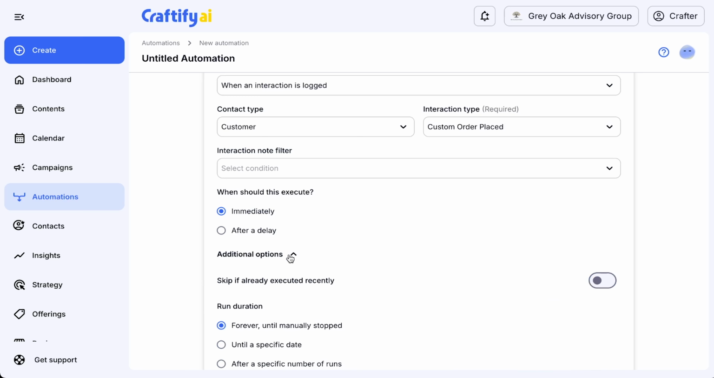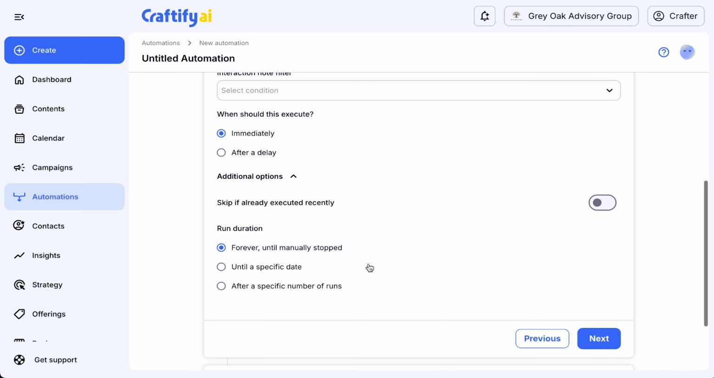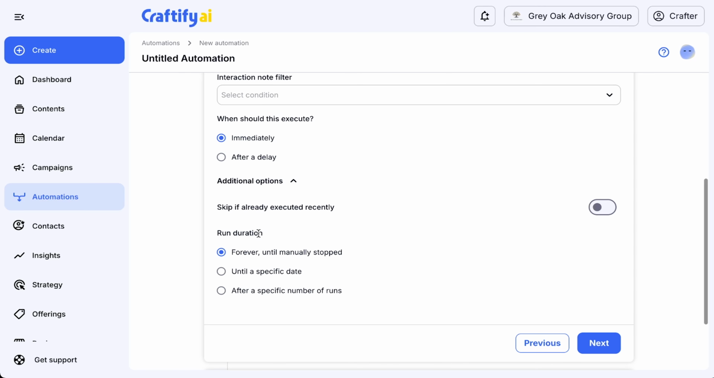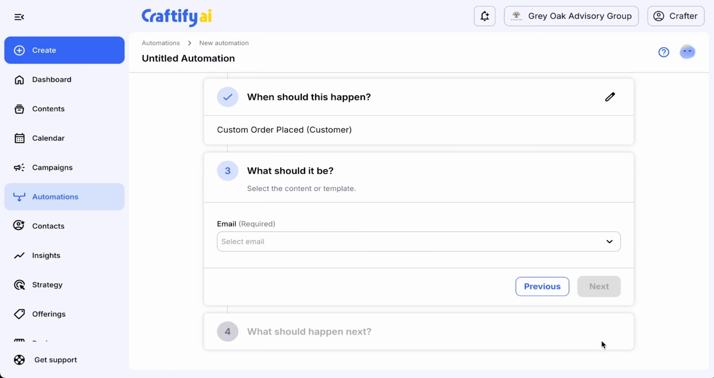Here are some additional options that are also optional for you to be able to personalize. So if you want to skip something that's already happened recently, you can do that here. And then your duration of the automation, is this going to run forever, or are we going to run this only until June, for example? So basically you want to set this up the way it works best for you. Then choose next when you're ready.